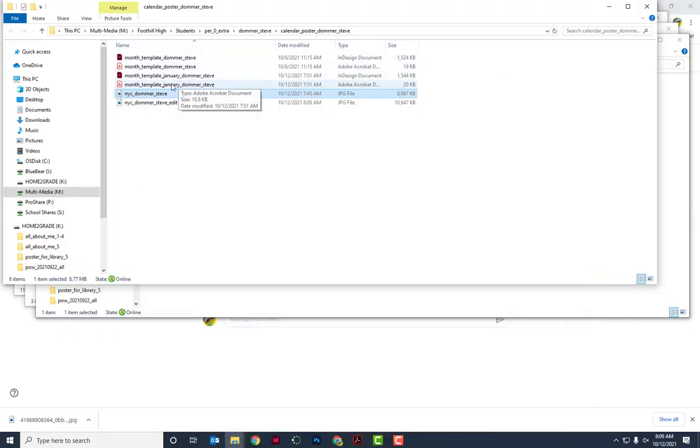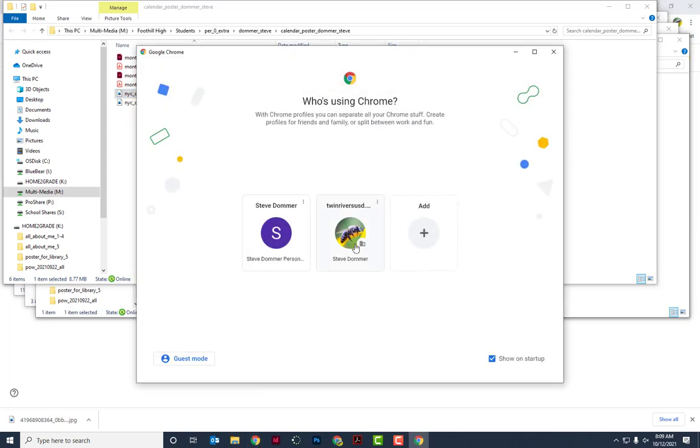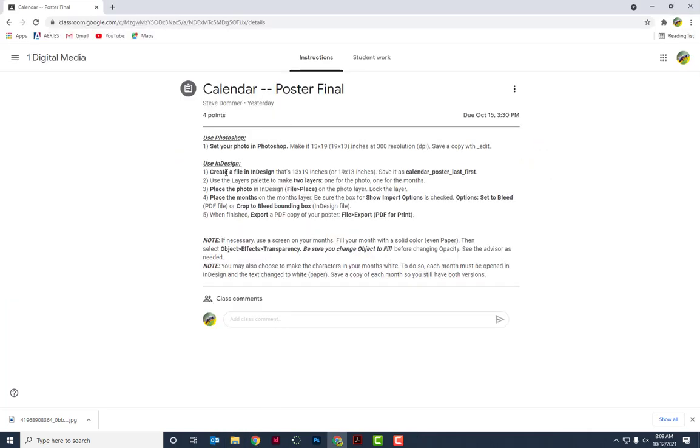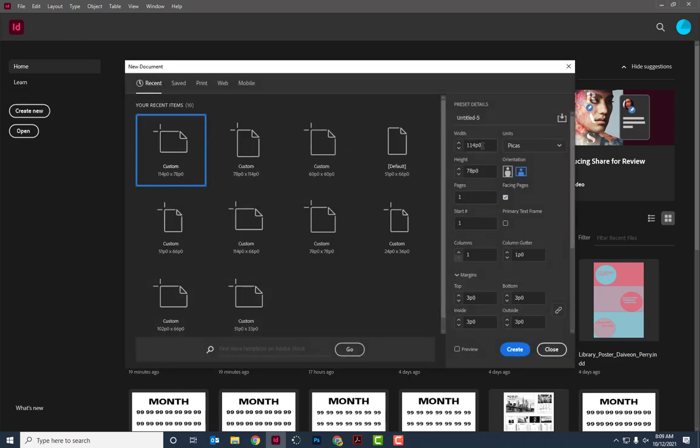Okay, I need to go to a new InDesign document now. So next, I need to create a new InDesign file that's 13 by 19 inches. Okay, mine's 19 wide. I'm doing a horizontal one. I'm going to call it calendar poster, last name, first name. So I'm going to get InDesign. I'm going to create a new document. It's going to be in inches. It's going to be 19 wide by 13 tall. Let me create it.